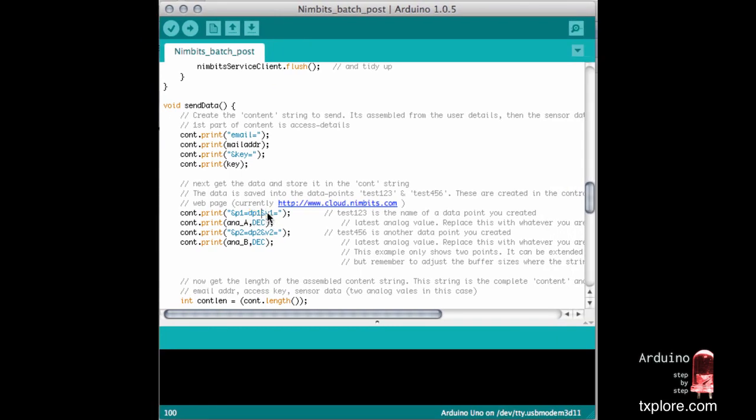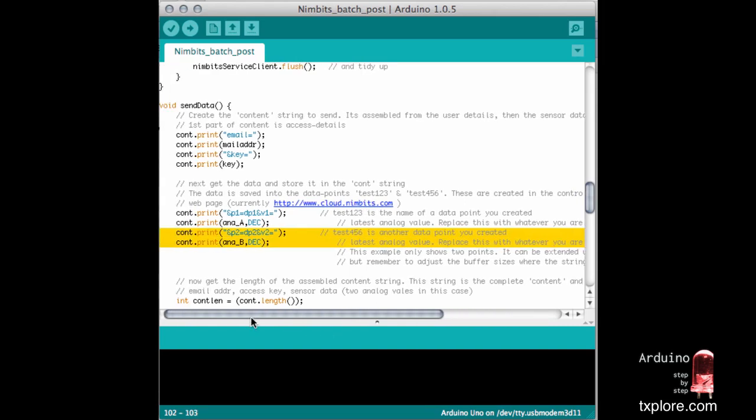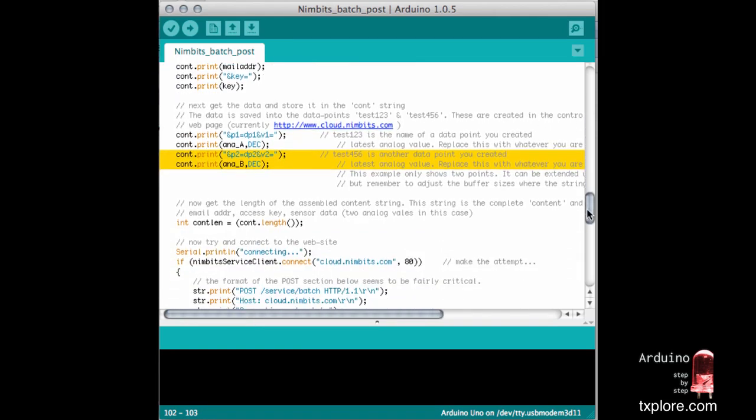A new key value pair connected by the ampersand symbol. I'm going to call that V1. So this is a counterpart of P1. And here I want to post the value that I captured from analog pin 0. So that's ANA1. And I'm marking that as to be posted as a decimal, not a byte or a binary or something else, or hex perhaps. Now repeating the exact same thing for the second data point. So that's all with the data and with the cont p-string.